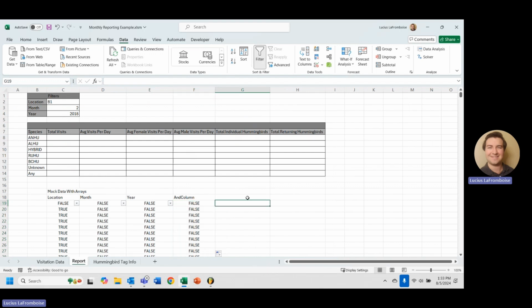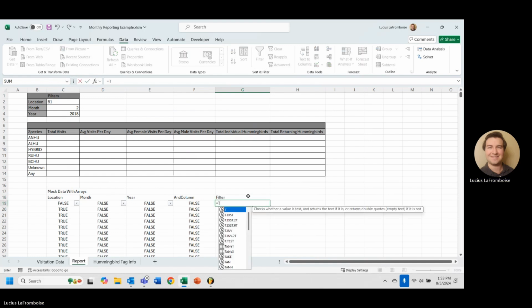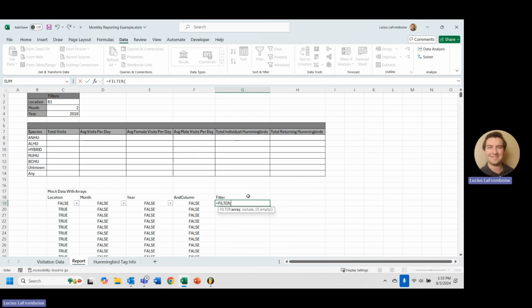Now we're going to have Excel do all of that for us. So using this AND column, these conditions, we're going to filter. And we're going to use the filter function, and our array is going to be table 3. And we're going to select the tag hex. And the reason we're going to do that is because then we can use the unique function to actually count the individual hummingbirds that come to the feeder.